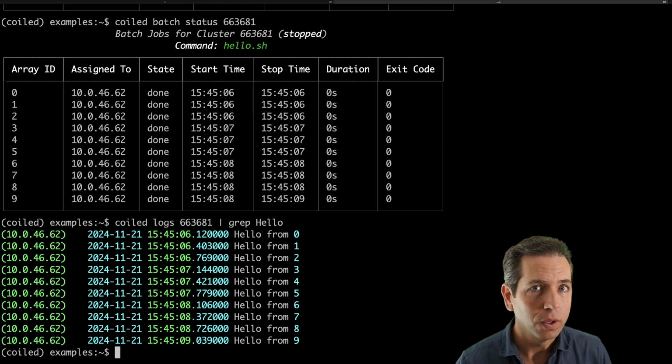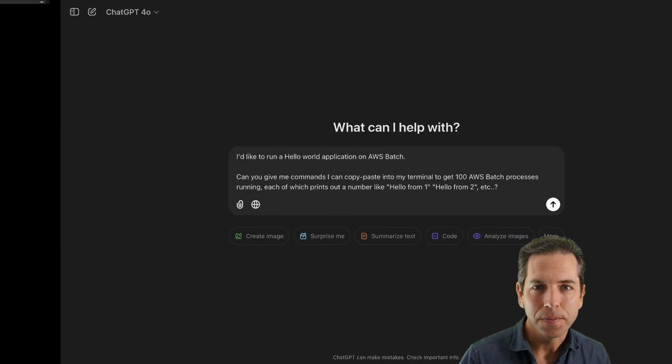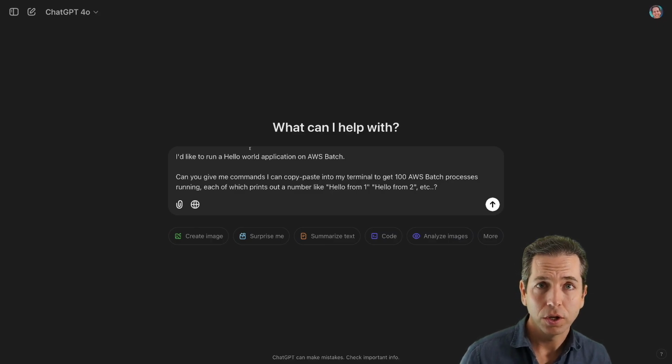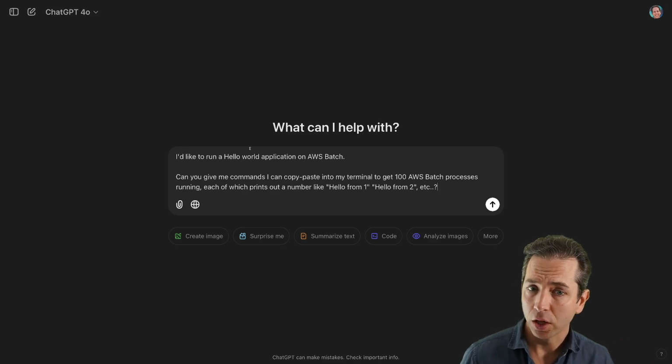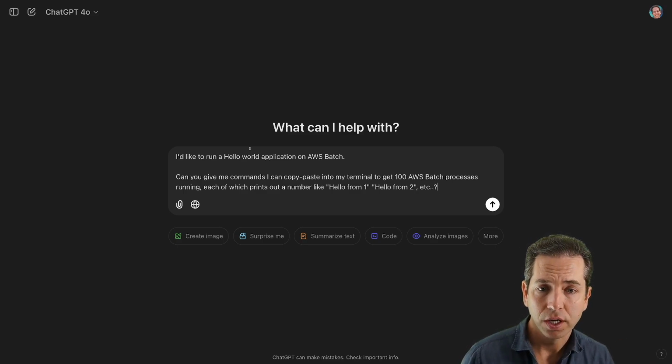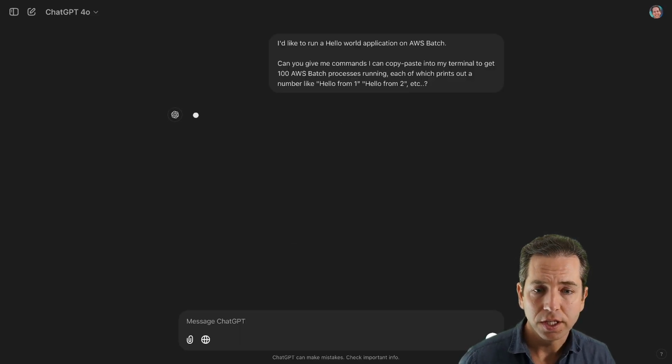You can do this without Coiled. You can do this with raw AWS projects, like AWS Batch. That's the project we most often see. It's just a little bit hard. So let's take a look at how we would do this with raw AWS APIs. I'm going to ask ChatGPT, I'd like to run a Hello World application on AWS Batch. I'm going to ask it for copy-pastable examples I can put in my terminal. Let's just see what that looks like.